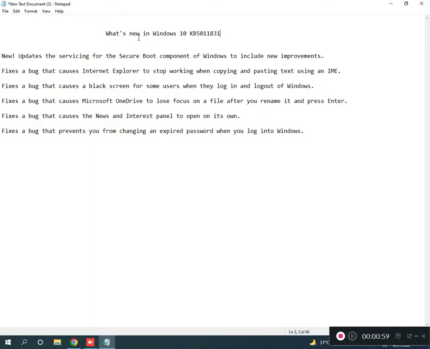How to install KB5011813. This is a newly launched update. 26 bugs are cleared in this update, so you can install it. Today I will show you how to install this file.